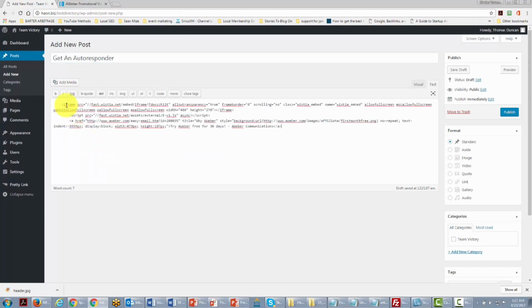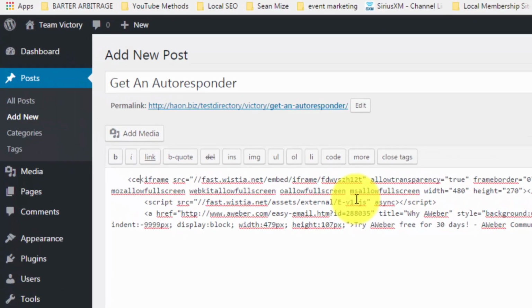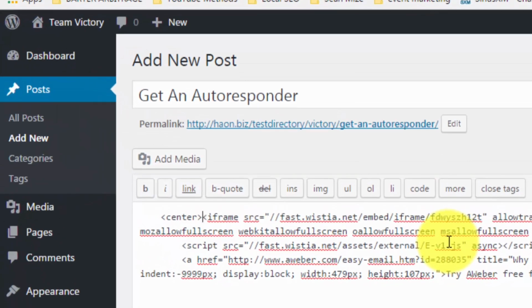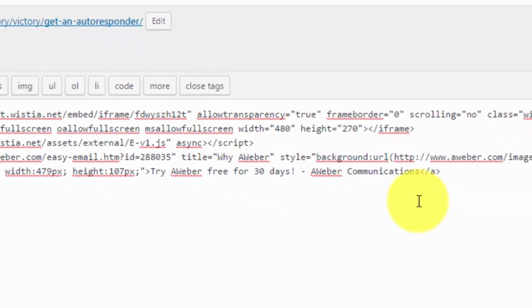Now, one of the things that you can do very easily, even if you don't know a lot of HTML code, is place a center code in the post. In order to do that, all you'll have to do is put a caret and write center, and then put an end code in the very same way.